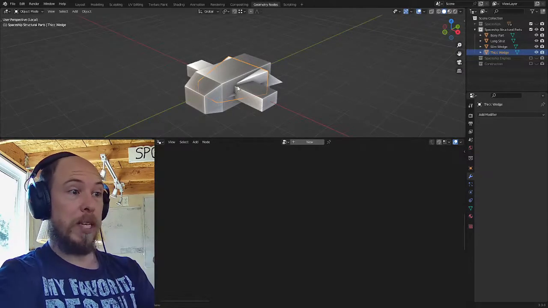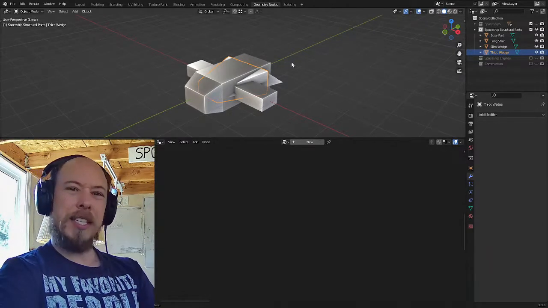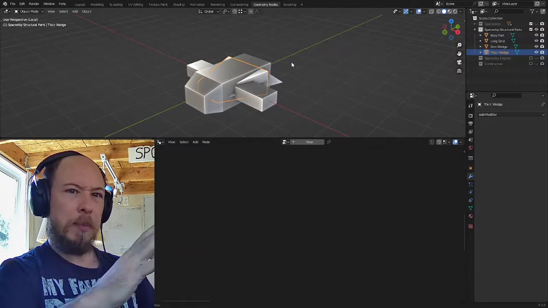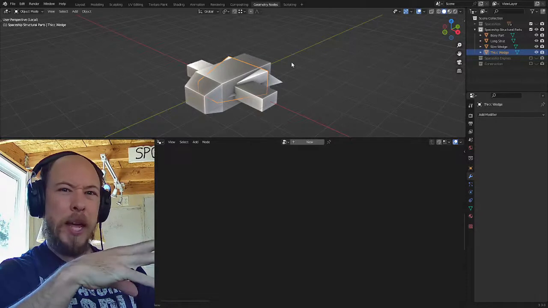So anyway, those are the 4 basic shapes, and it's the same idea as the base Blender script. I've modified them slightly so that I think they fit together better.